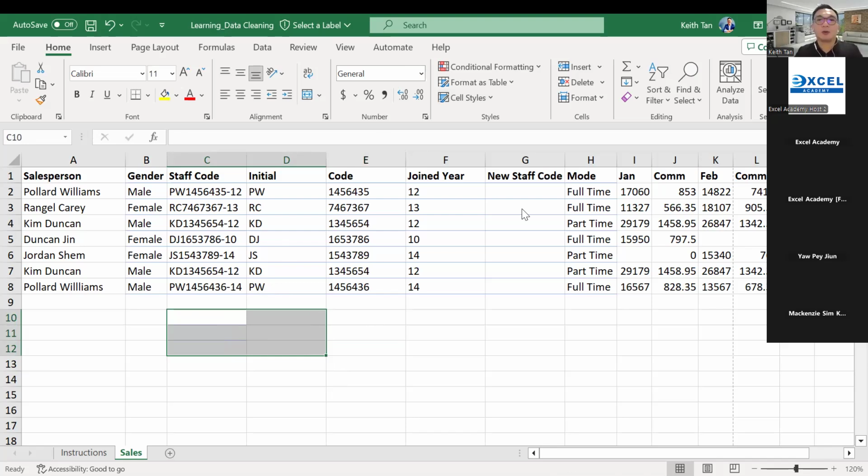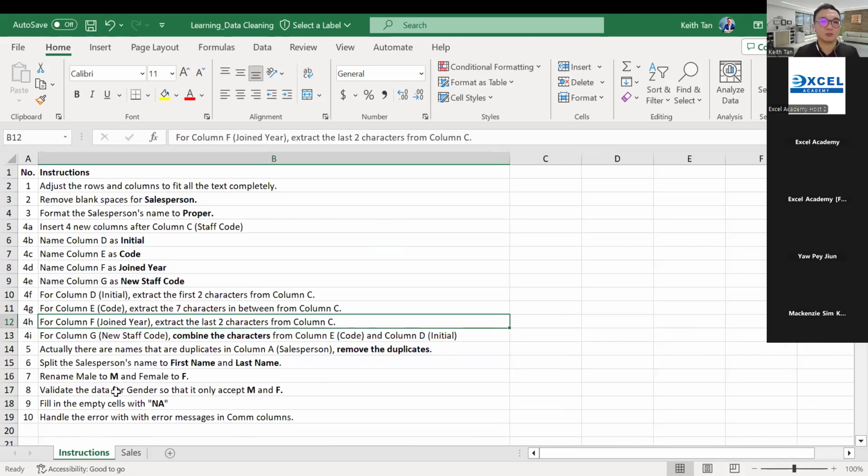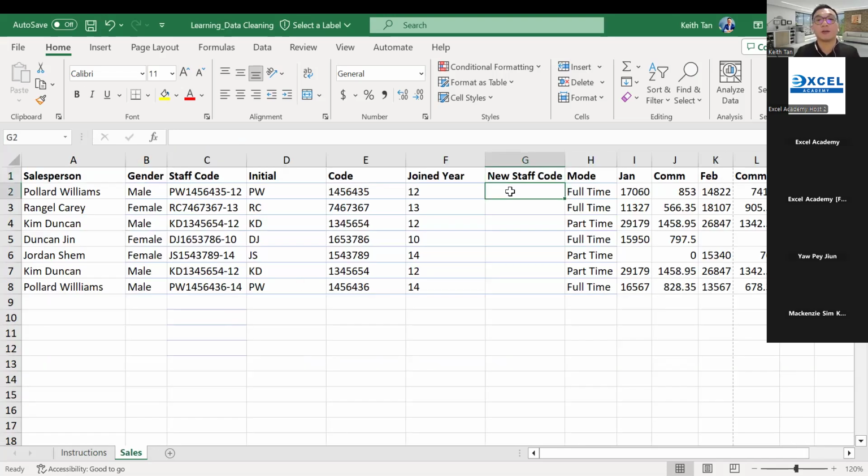All right, so for the next one. Okay, we are done with the intro, the code, the join here. And now we're going to have the new staff code. The new staff code, we want to combine the characters. Meaning to say, let's say I want to have the code first, then the initial. What I'm going to do is two methods.